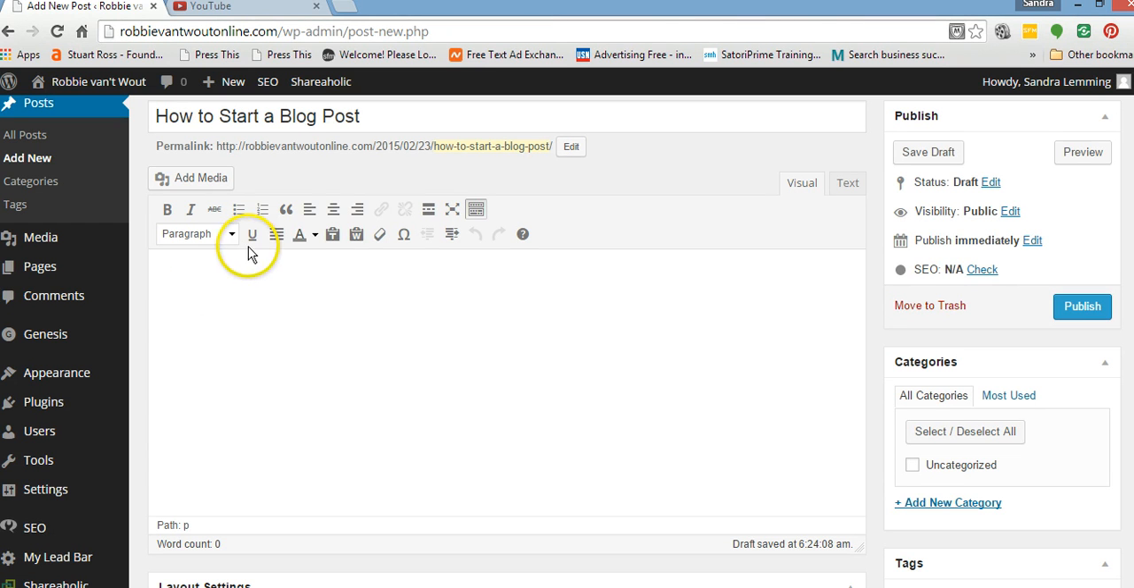Here I am back at my blog post, and you can insert it with just clicking on paste as plain text, or you can use this as paste from Word. Okay, either or, it doesn't matter. It's entirely up to you which you use.